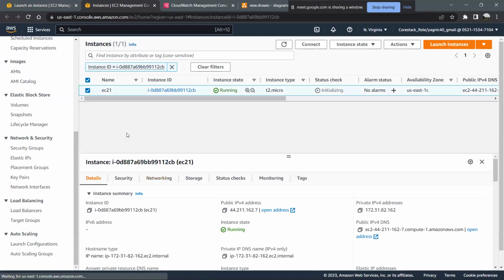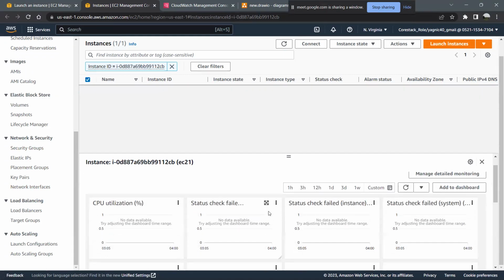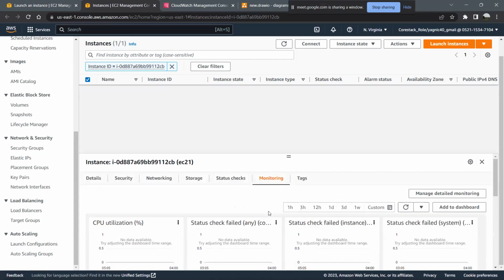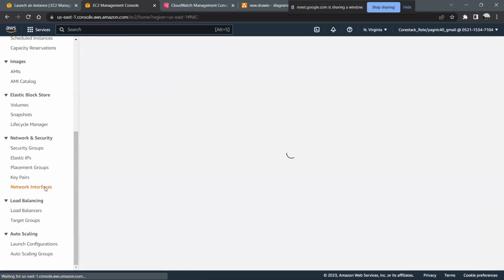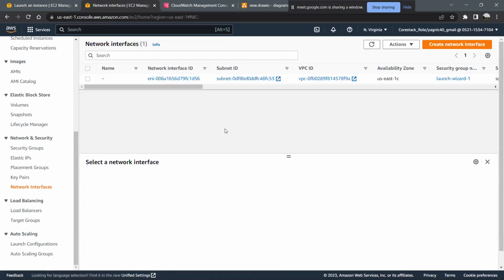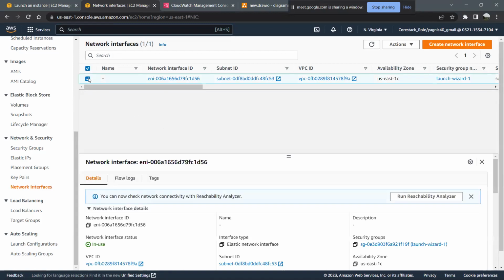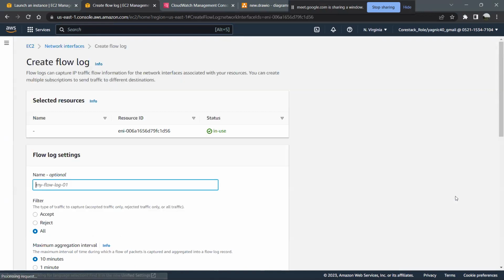There's a tab for monitor where you can set it up. This actually gives you the health of the instance and everything. Oh, so you have to go into network interfaces. Here you are seeing the network interface ID and everything, right? Now we can select the interface we need. Then you have flow logs here, right? Here you can create a flow log. Again, we'll call it EC2 one flow log.